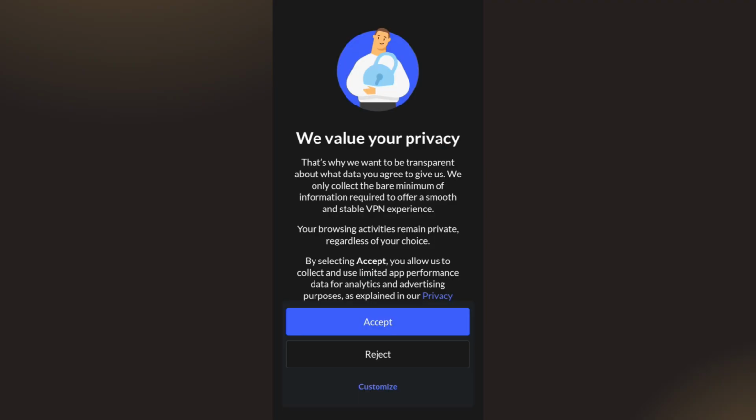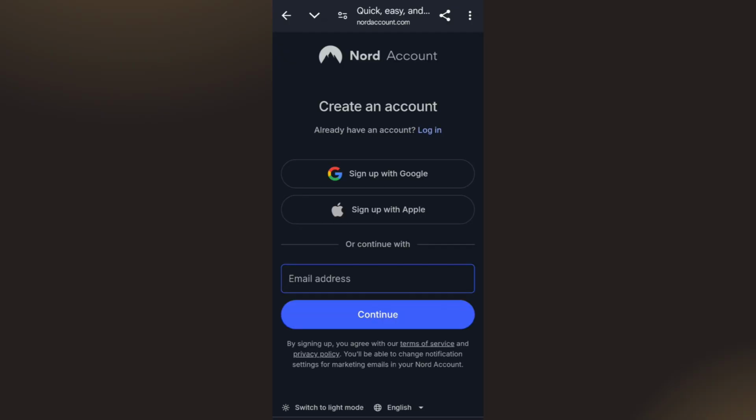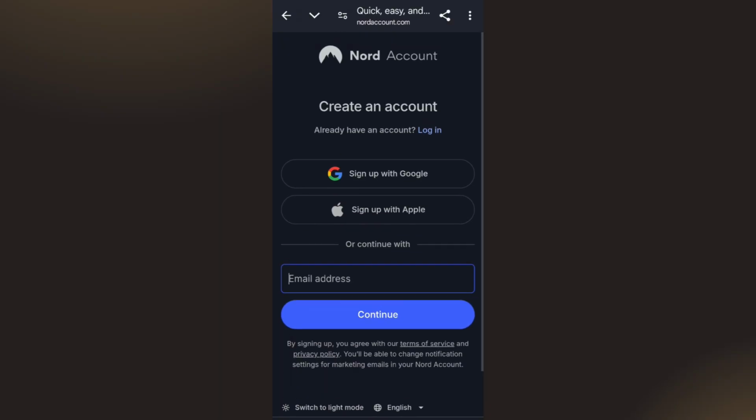Now the first thing that you need to do here is to simply accept the privacy terms. Now if you don't have an account on NordVPN, simply click on the option of sign up. Once you do this, it is going to show you all of the options with the help of which you can quickly and easily sign up on NordVPN. So here you can continue with the help of your Google account, with the help of your Apple account, or you can also provide your email address directly. If you directly provide your email address, on the next page you will have to confirm it and create a strong password for your account. For the sake of this video, I'm going to be continuing with my Google account.